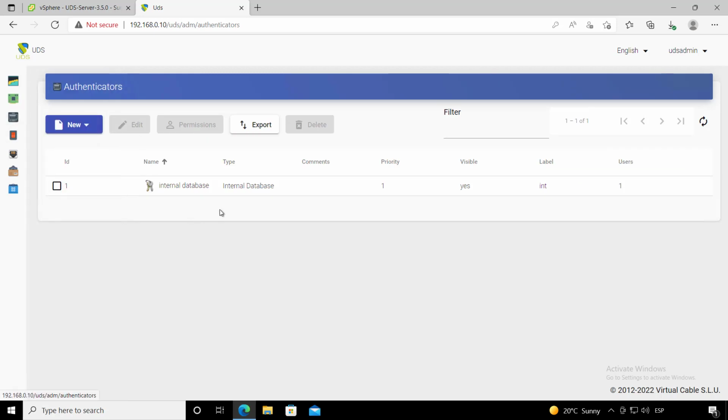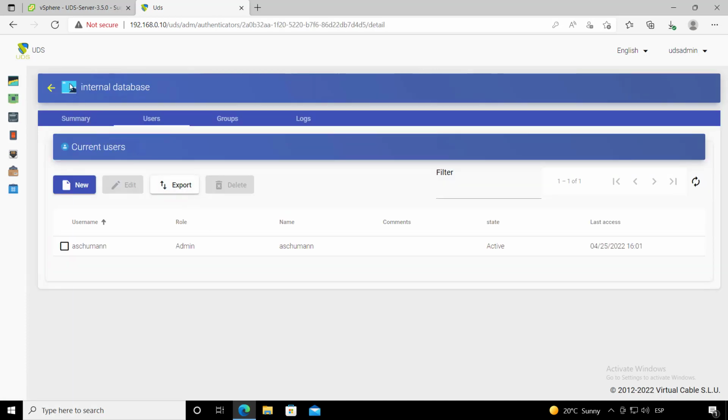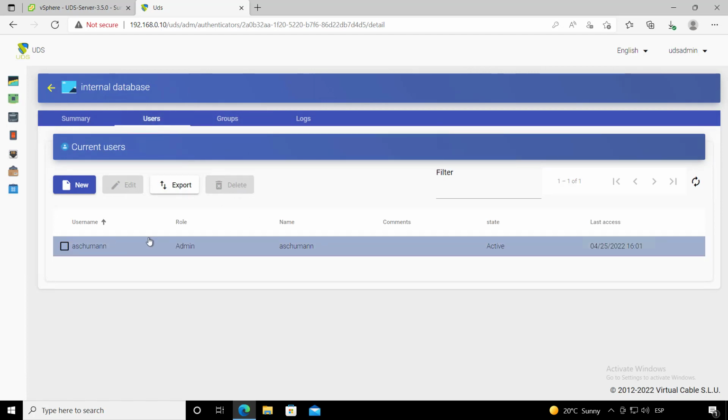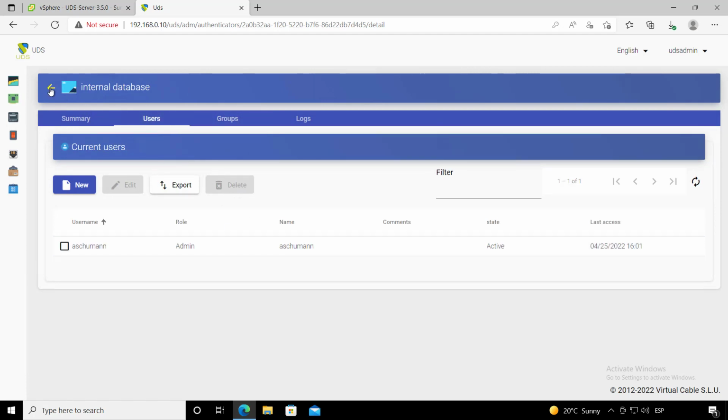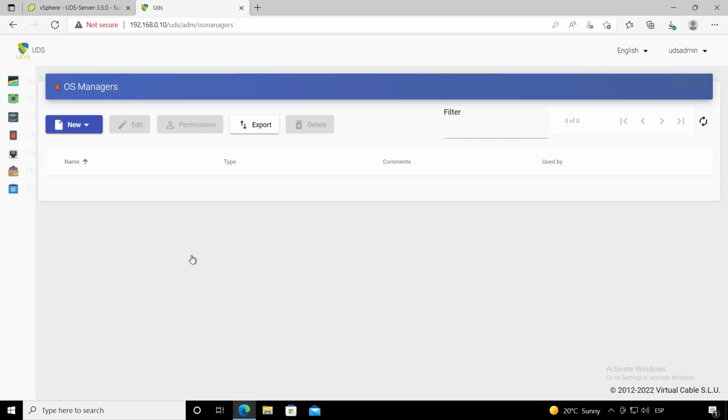Okay, once we have a service created, we can go to the authenticator part. In the authenticator part, as you can see, in my case, I already have an internal database created. But you can, of course, choose whatever you want. In this case, it's going to be internal database. We already have a group and a user created. Next step will be the OS manager. Let's click on new.